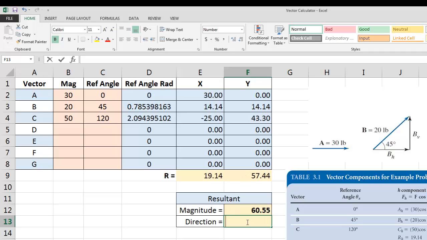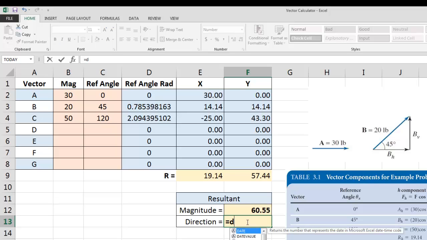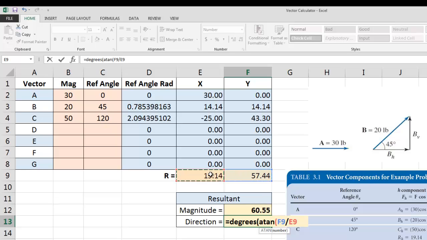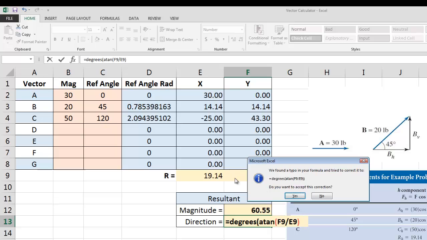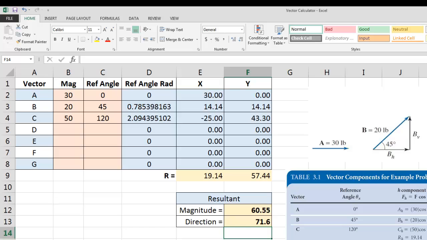Then I can also use these values to determine my direction. So I'll program the cell as equals, and I'll need to convert back to degrees. So remember, I'm working in radians. In order to convert to degrees, I will simply key in degrees, and then my calculation, which will be inverse tangent, or as Excel knows it, arctangent, atan, of my y component over my x component. Oops, typo. Will I accept the correction? Absolutely. I forgot a parenthesis there. Okay, great. So my direction in degrees is 71.6.